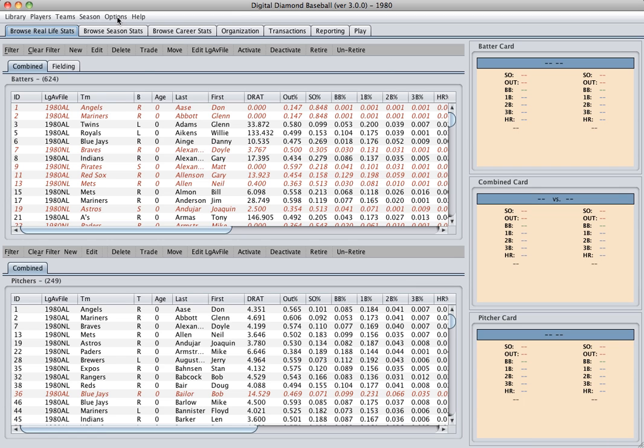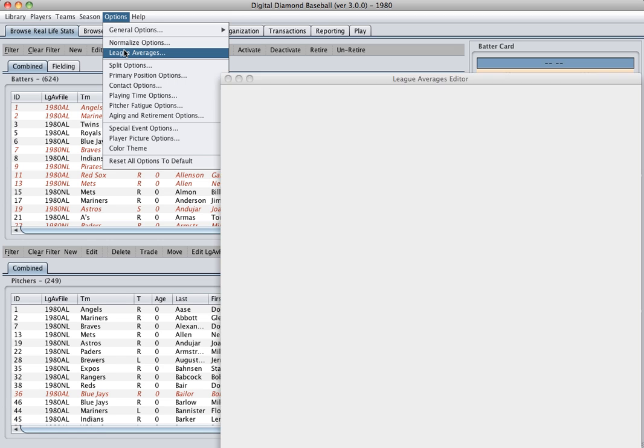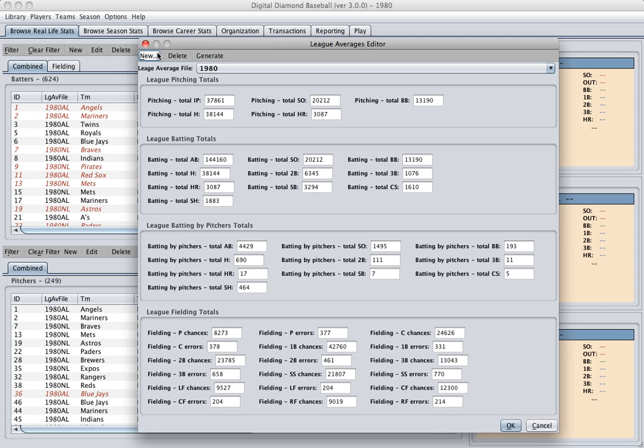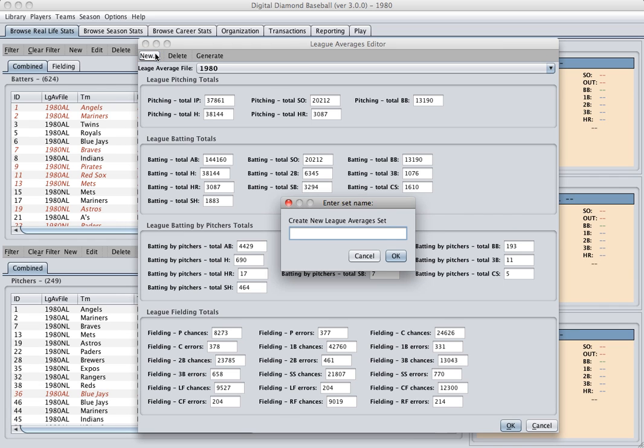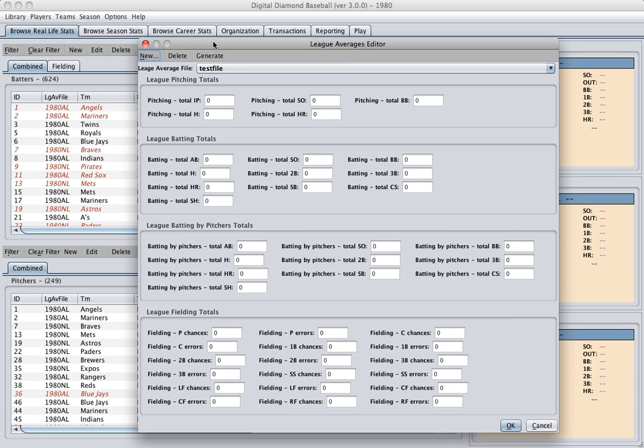Okay, another feature we added to the options was to league averages. We added the ability now to create a new league average file. And then you can actually generate the values for that league average file based on the library that's currently open. So you can see here all these numbers have been populated based on my current library. This is great if you like to create minor league libraries or other custom libraries. You build the whole library, you populate it, everything's ready to go, and then you can generate the league average file based on your library's league averages.